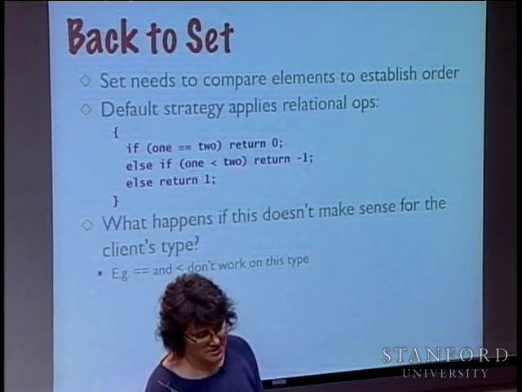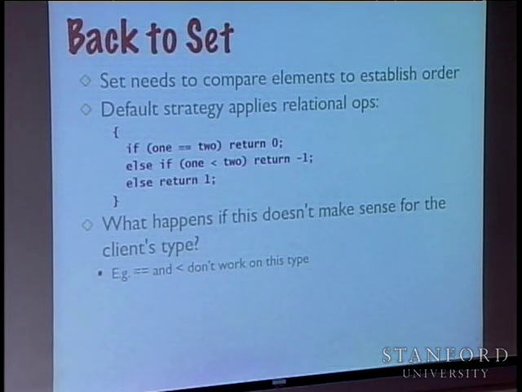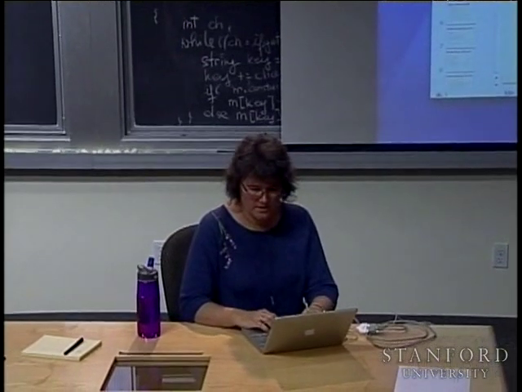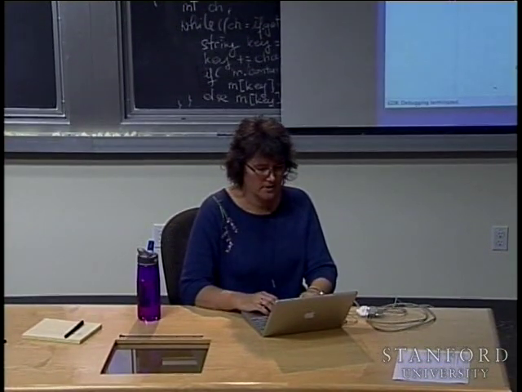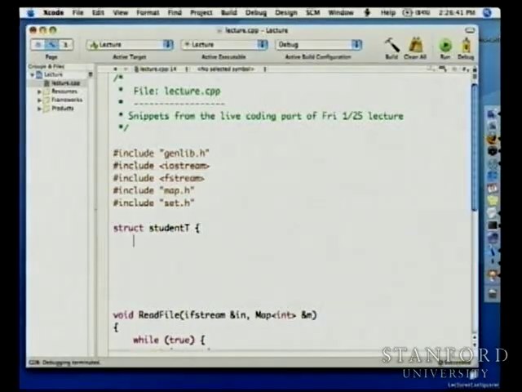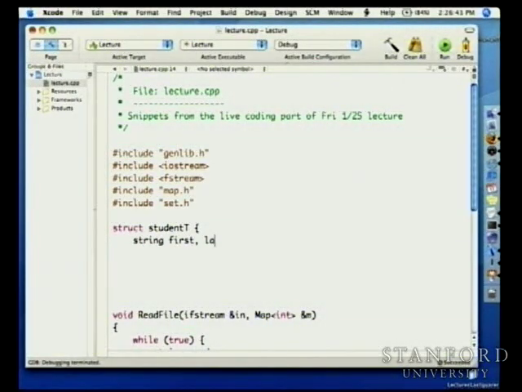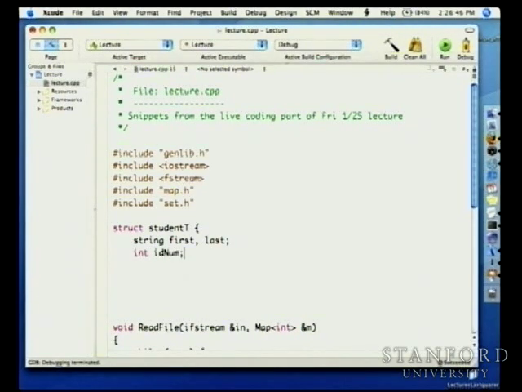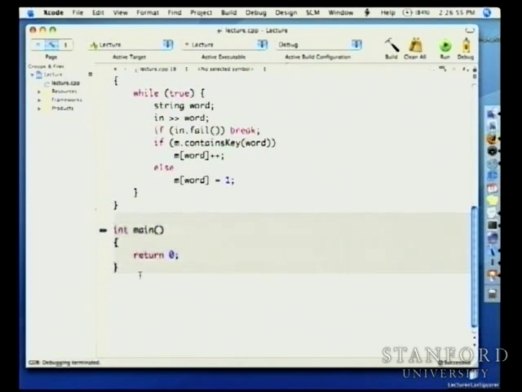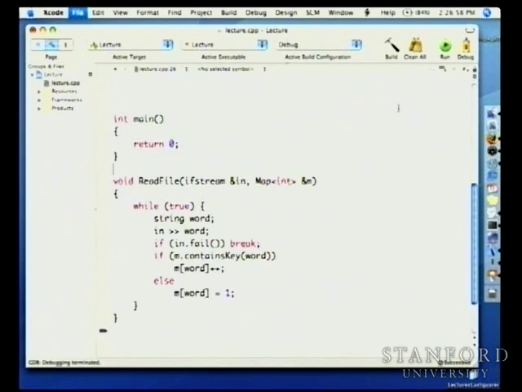So let me just go type some code, and I'll show you. I have it on the slide, but I think it's better just to see it really happening. So I'm going to ignore this piece of code, because it's not what I wanted. But if I make some student T structure, and it's got the first and last name, and it's got the ID number, and maybe that's all I want for now, then down in my main, there it is. I'm going to need that piece of code later, so I'm going to leave it there.